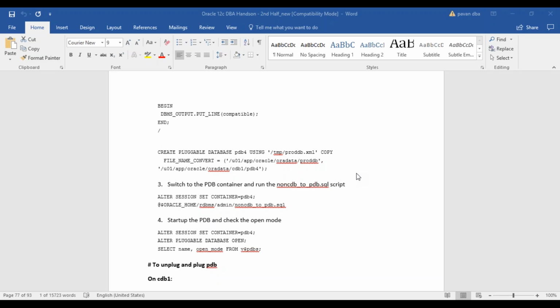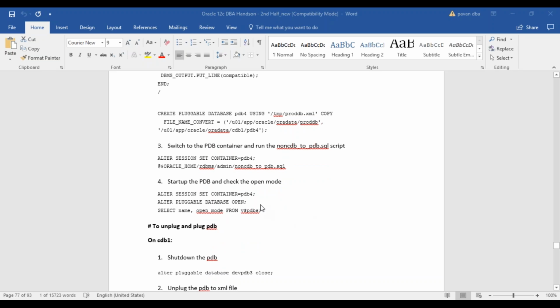So that would take some time. Once we are done with that, we just need to open the database, as the final step. Once we are done with that, we have successfully completed converting the database from a non-CDB to a CDB.